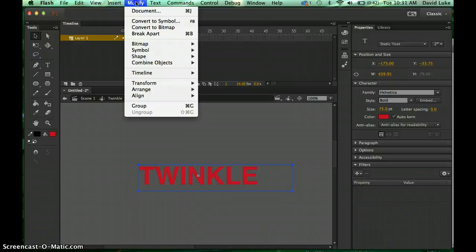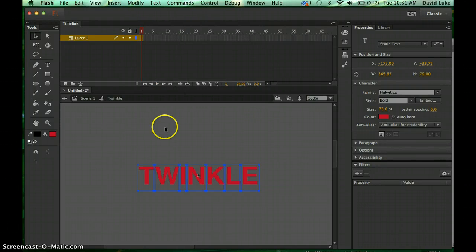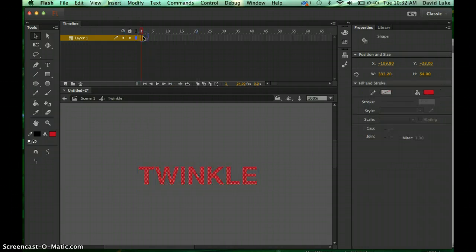In this case, it's taking text, and we are breaking it apart. The first time we break it apart, it sort of breaks it into singular letters. That could become handy if you were going to animate letters separately. Next thing I'm going to do is break it apart again. If you notice now, we get the little dots.